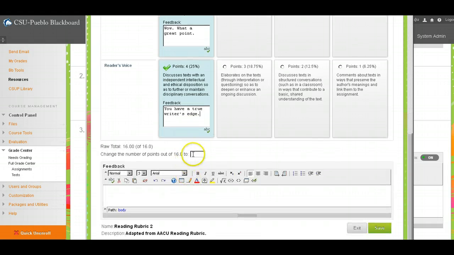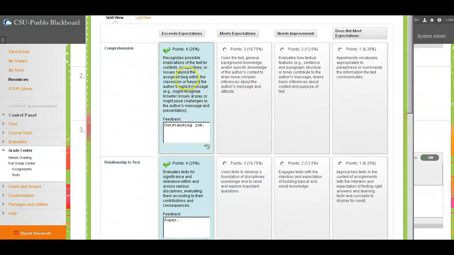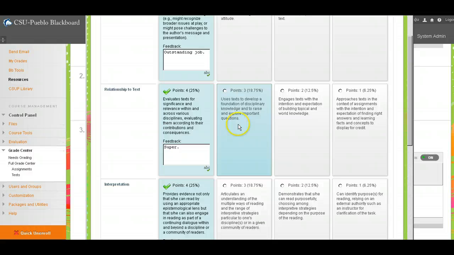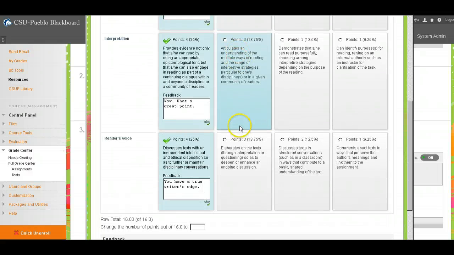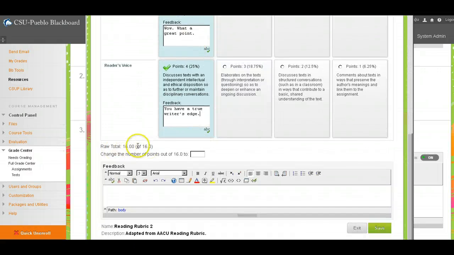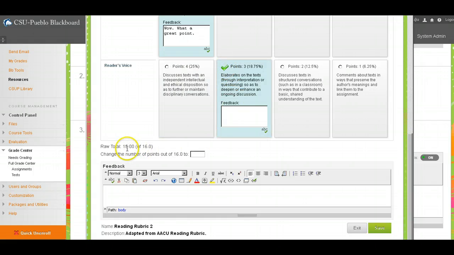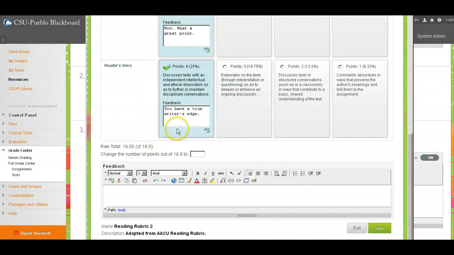Okay, so down here, once I get my criteria set, or once I grade my rubric, it automatically calculates the grade down here. So since I was in here with points for exceeds expectations, I'm getting a raw total of 16. If I change that, it changes my raw total down here. So we'll give it a raw total of 16.